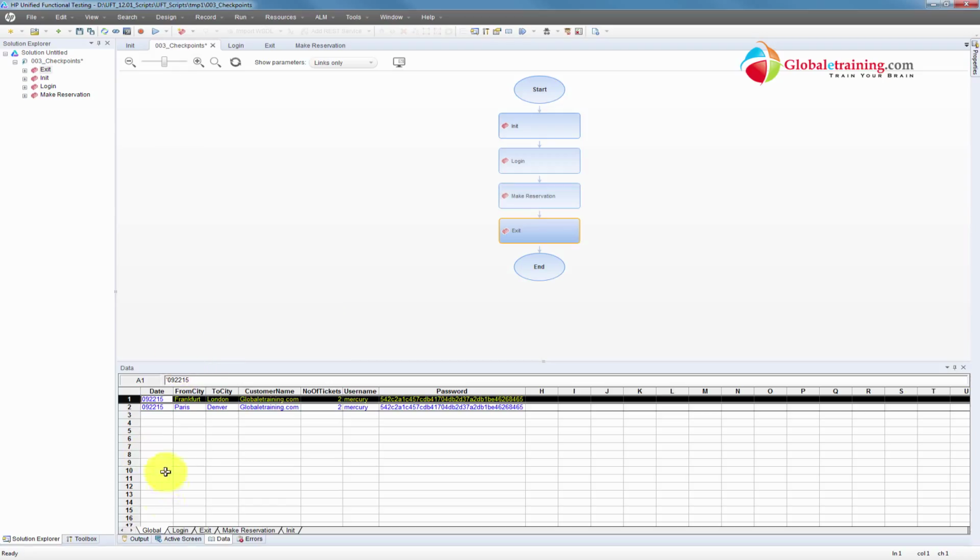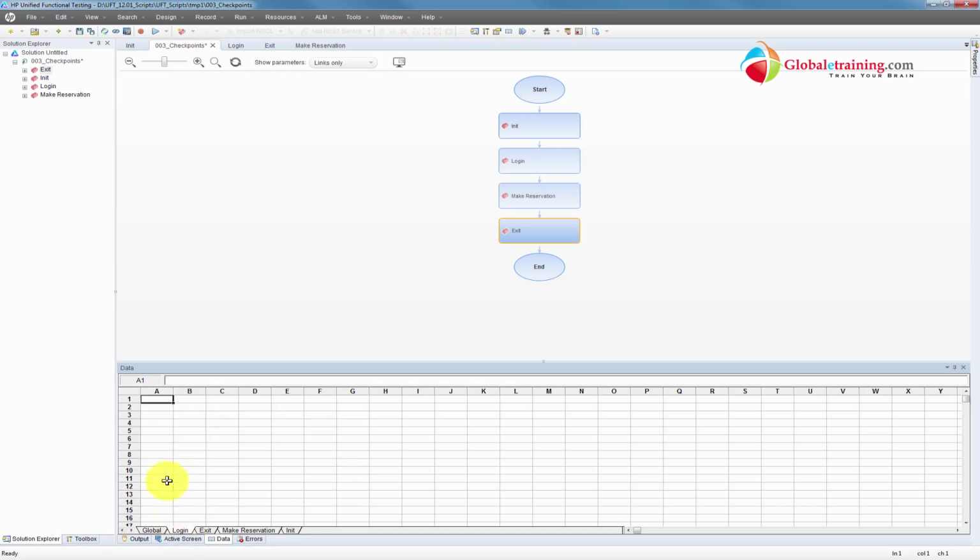As you saw before, we took the default option of global sheet, and this is what a global sheet is. The data in the global sheet is accessible to all the actions, but every action comes with its own data sheet, and that is referred to as a local sheet.